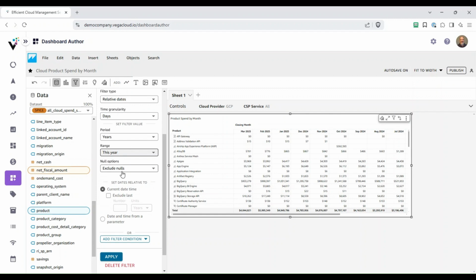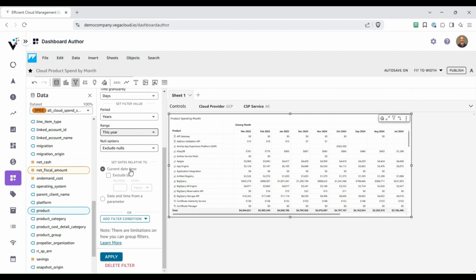In this case, any dates that are null, any lines, I want to exclude. That shouldn't be happening with our closing month date, but just in case a weird line gets in there, I'm going to exclude nulls. And then you'll notice at the bottom of these filters, there's this filtering condition. This is where you could nest filters if you wanted to. It's a little advanced for what we're doing today, so I'm going to stick with my standard filter.